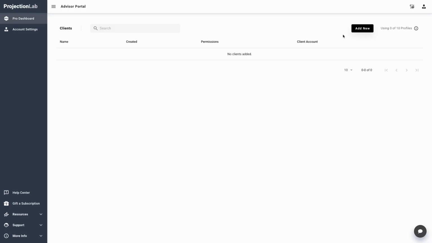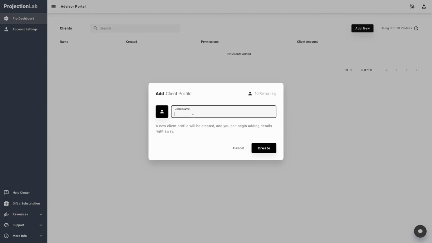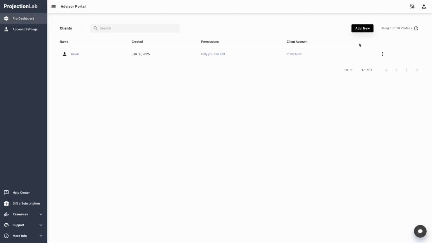To do this, click on Add New at the top of the screen. From there, you'll enter the client's name. In this example, I'll use my own. You'll also notice some information about your account capacity. Here we have 10 seats available, one of which we will shortly put into use. If you need to add more seats, you can simply send us a message, and additional seats can be purchased at $2 per month per new seat.